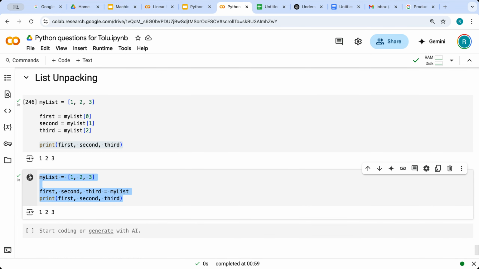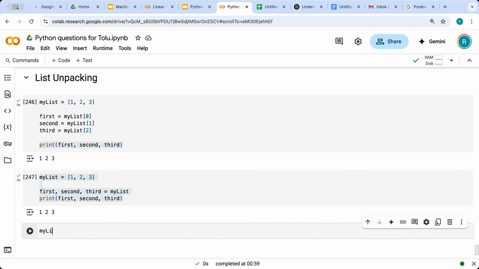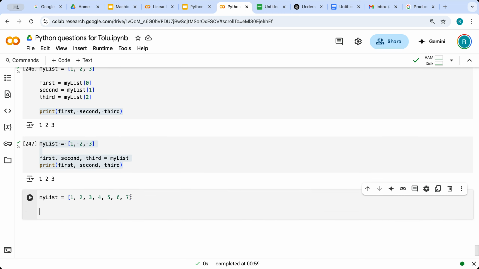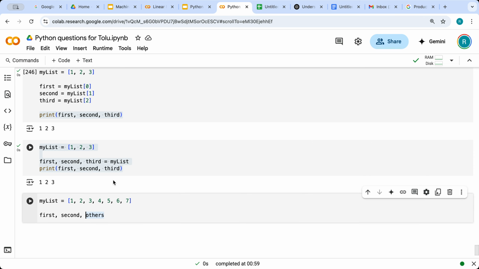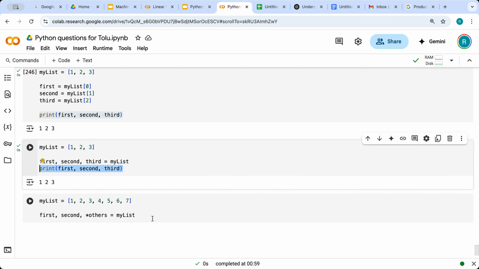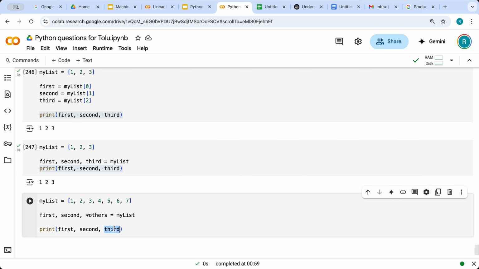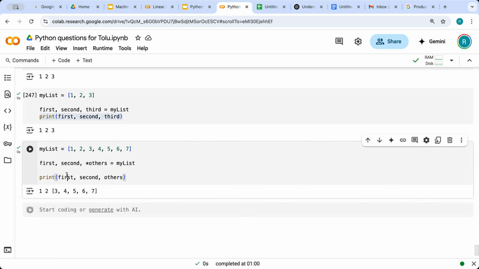So for example, let's say you have seven numbers like this, and you have 3 variables, and you would like to assign these to 3 variables. For example, first to one variable, second to another variable, and the rest of them to another variable. How can you do it? First, second, others, and for the others, whenever you remember *args, it's the same thing we have to pass here. Asterisk others is equal to my list. And now when you print this, this is how it looks like. So first one, second this one, and for the others this is the list.